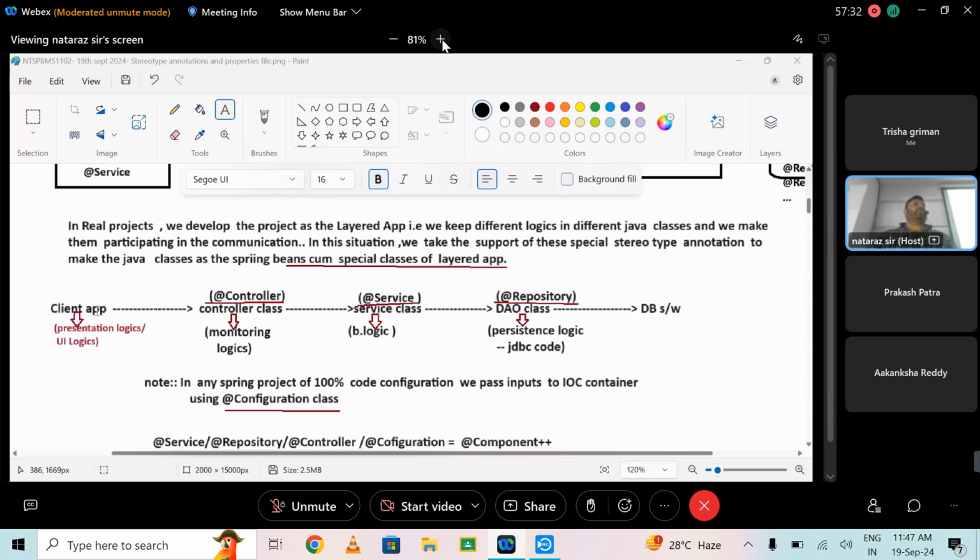At least now you understood the importance of the stereotype annotations. Not in the Spring Core module. In the Spring Boot module, we will develop this kind of mini project. That time we are going to use these kinds of stereotype annotations or not, guys?